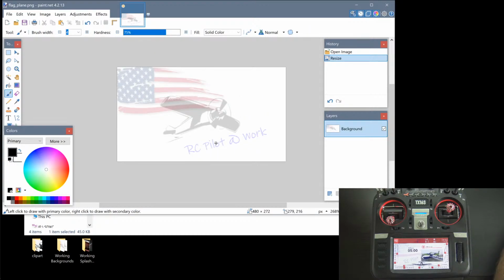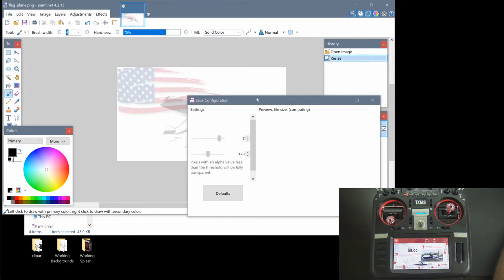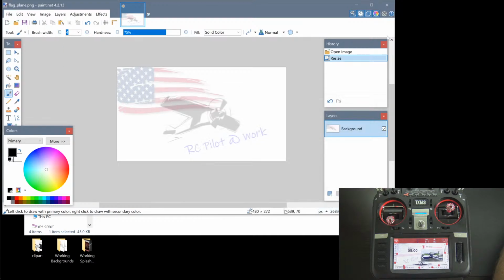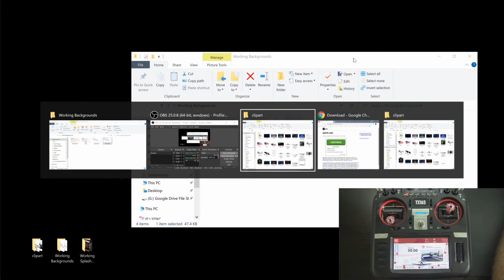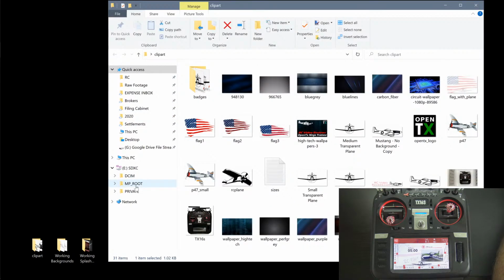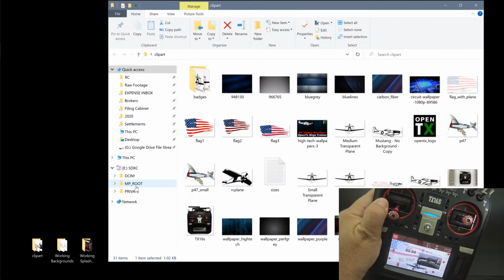So there we go. Our flag plane is done now. We'll just hit File, Save. You don't have to export it or anything. Just hit File, Save. And now that we've got that done, we can put it on the radio. So I'll bring up the... Oh, I got to plug the radio back in because I unplugged it. So plug this in.